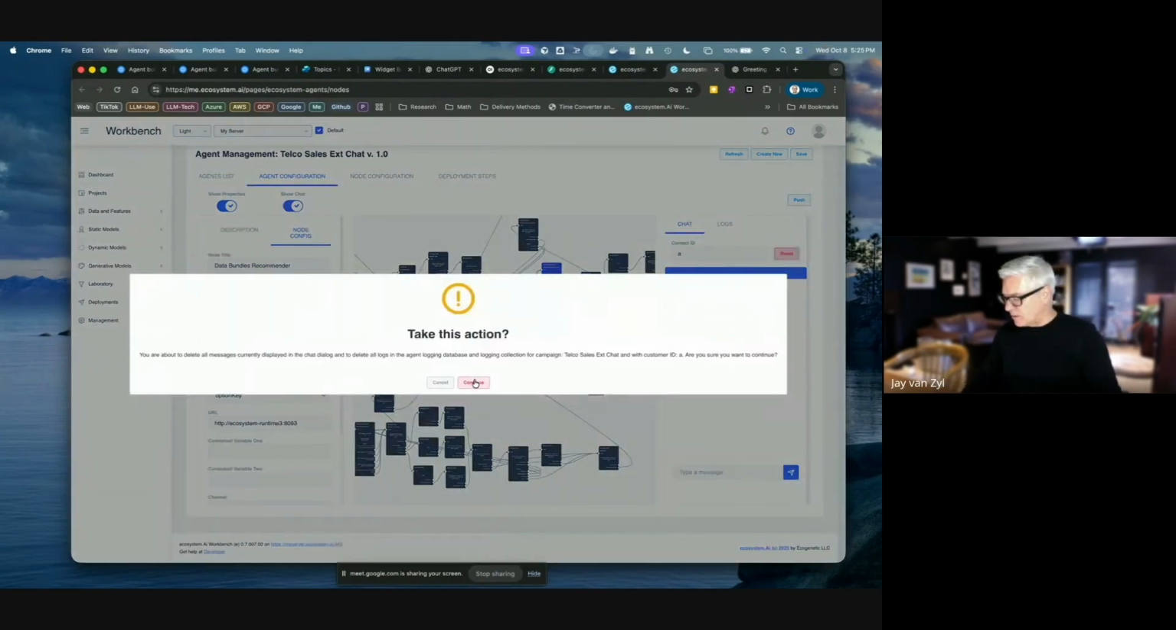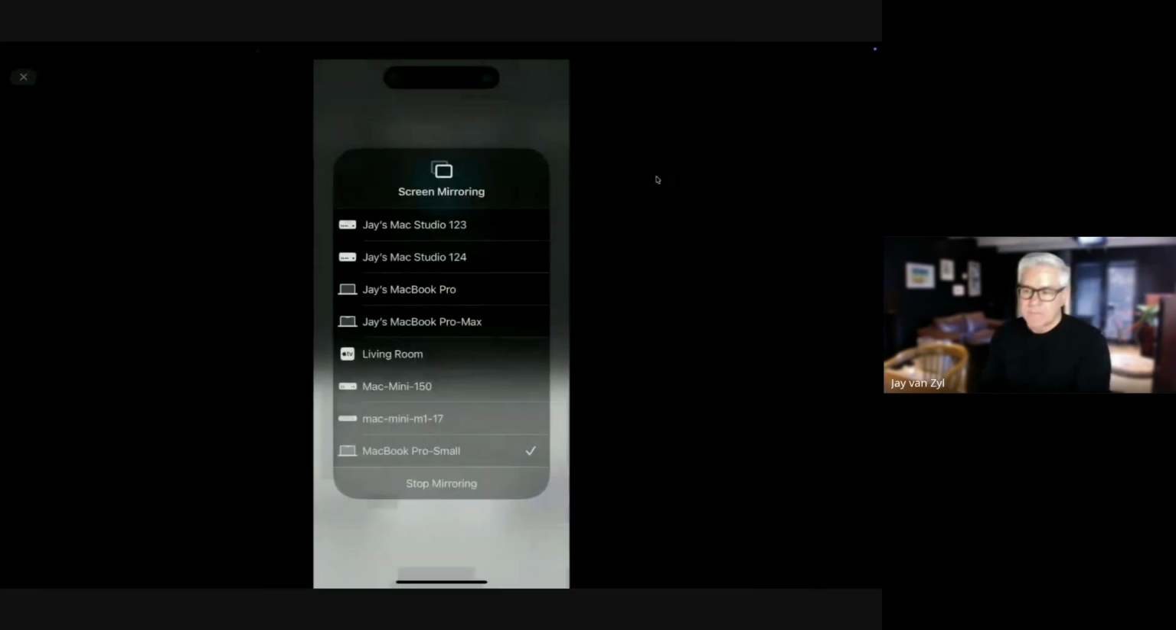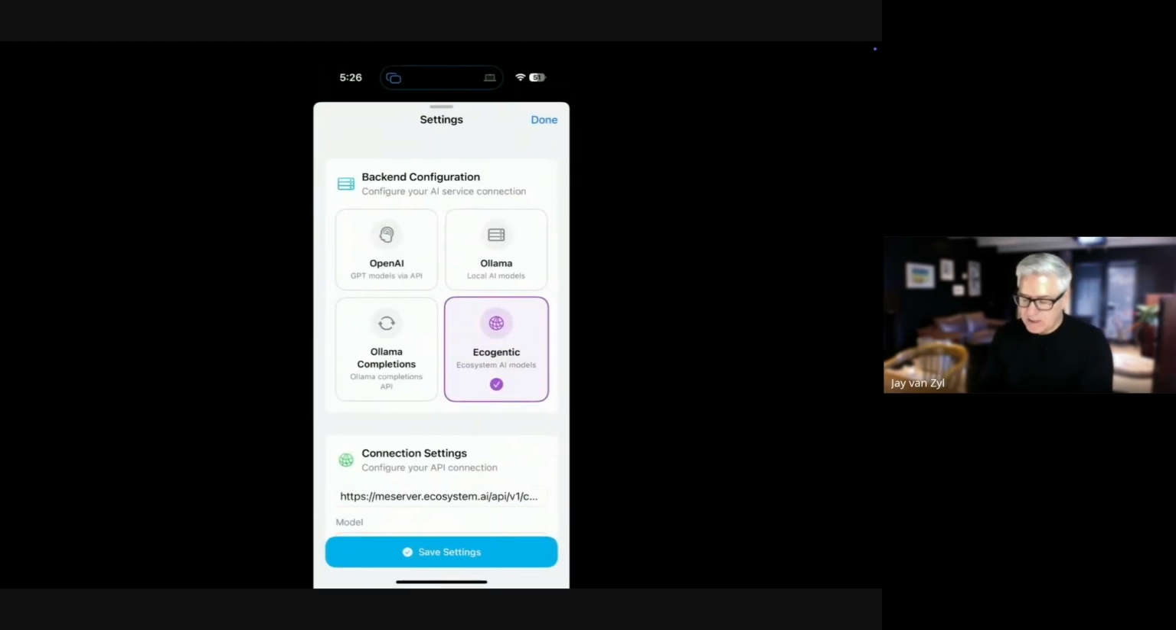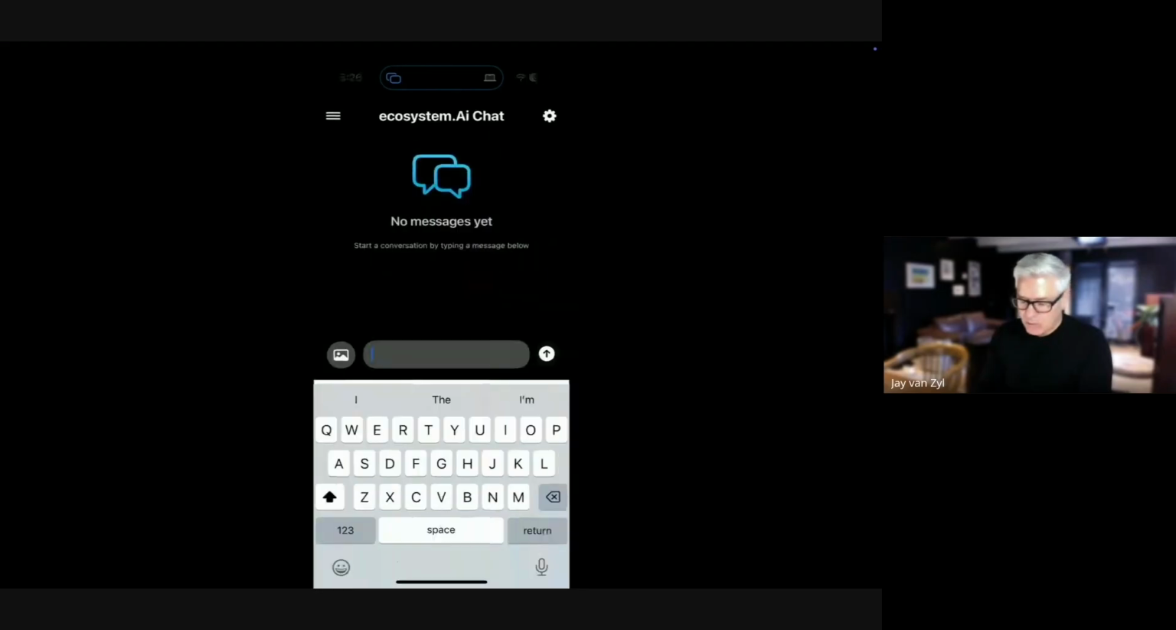Let me show you that. I'm going to reset this user, make sure it is pushed, and share on a device so you can see what it looks like. This is an ecosystem app. And in this app, I'm telling it to go to the ecoagentic journey instead of OpenAI or any one of the other tools. And I'm telling it to use what's called ecoagentic 1.0. So that is an ecoagentic journey. It tells this backend what work it needs to do.